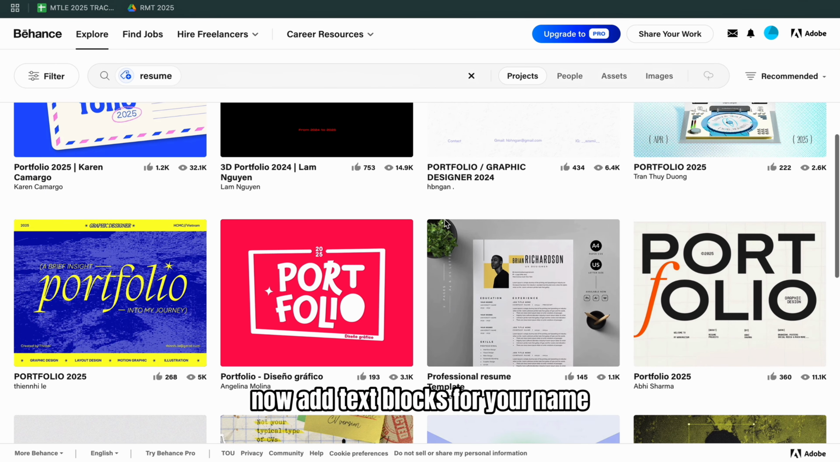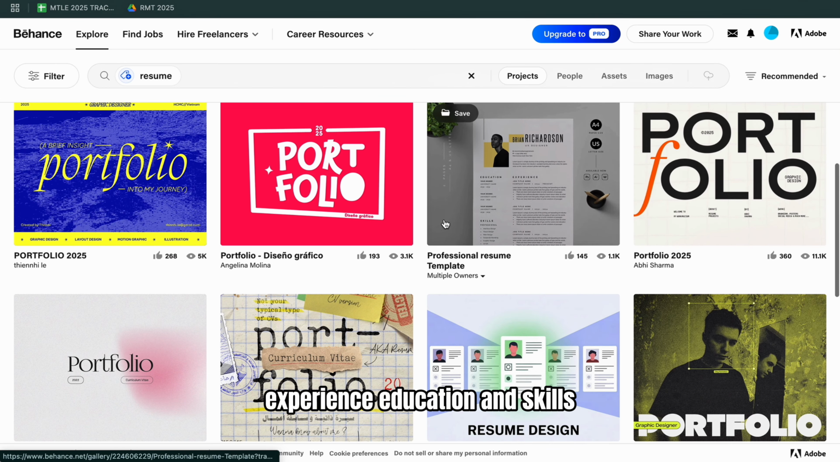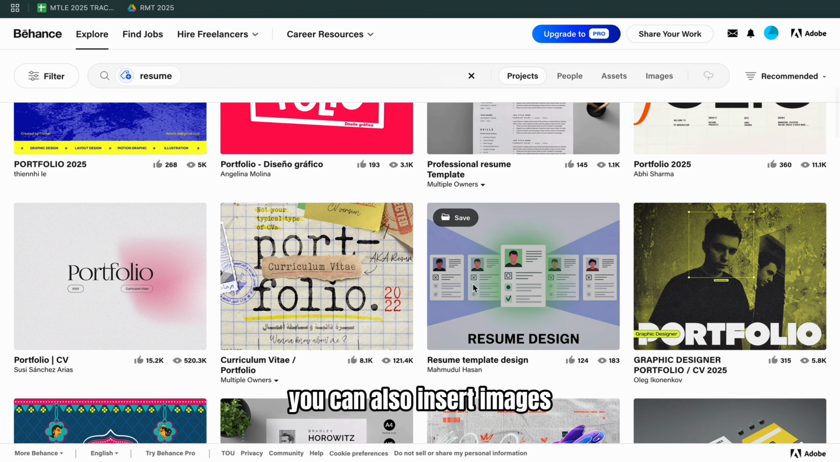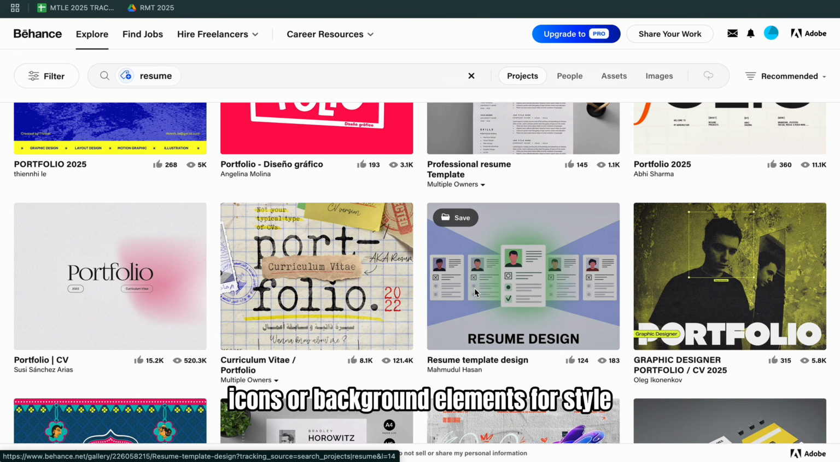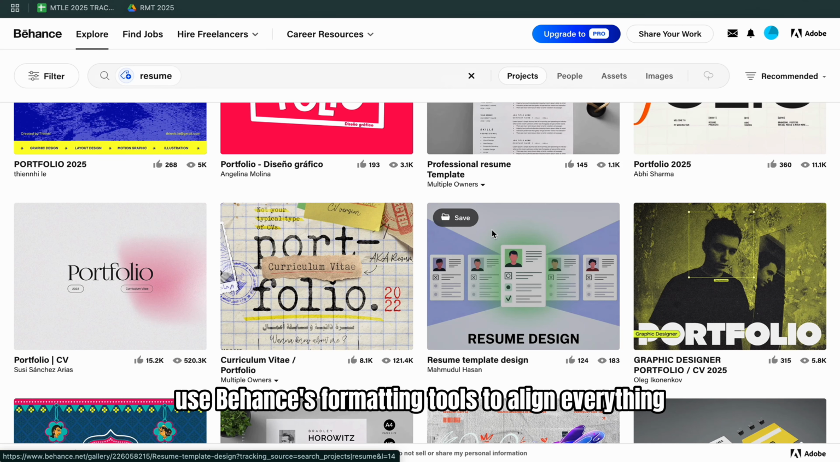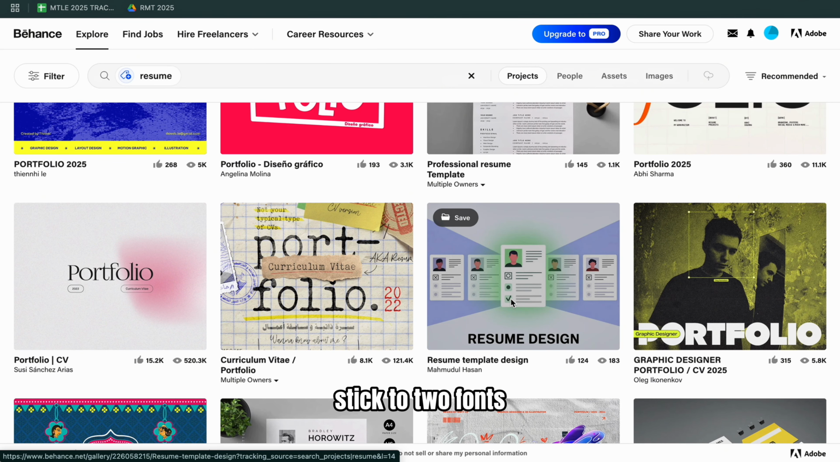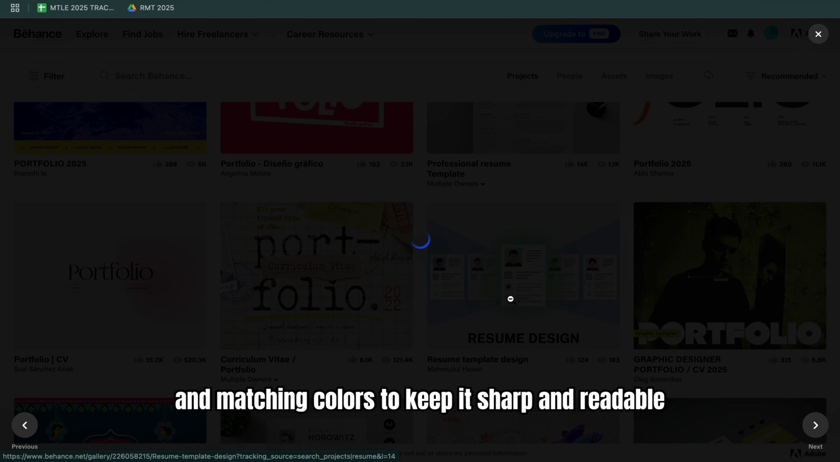Now add text blocks for your name, experience, education, and skills. You can also insert images, icons, or background elements for style. Use Behance's formatting tools to align everything cleanly. Stick to 2 fonts and matching colors to keep it sharp and readable.